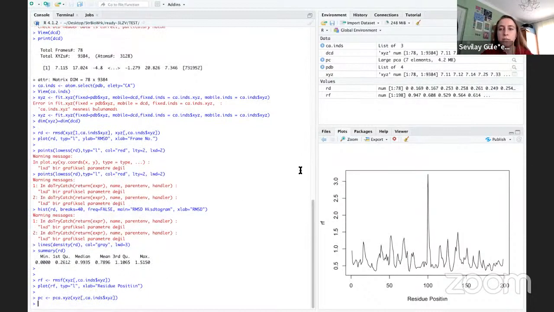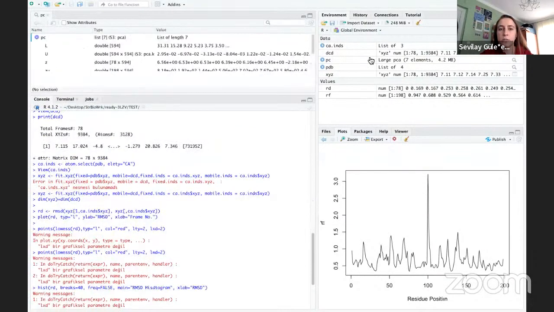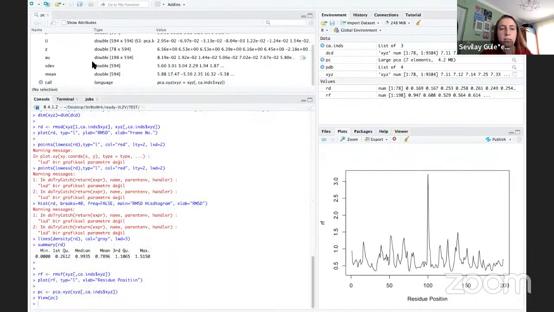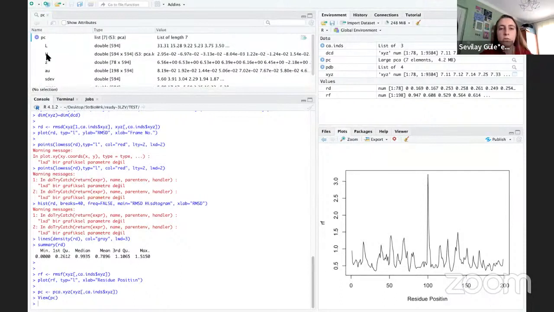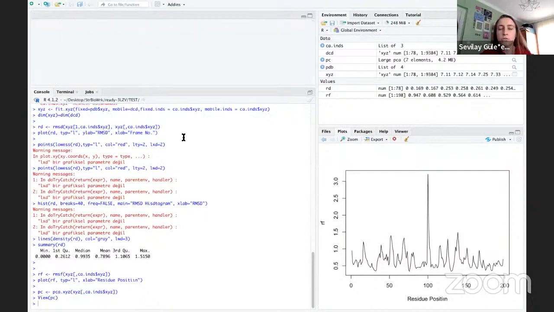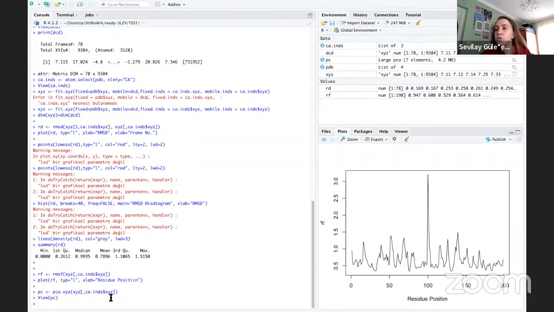I calculate the PC, and you can see this is a large PC. You can see the mean in here for each one, the standard deviation, and also each feature, with an explanation of each feature in the tutorial. So now I would like to plot it again. Plot PC.